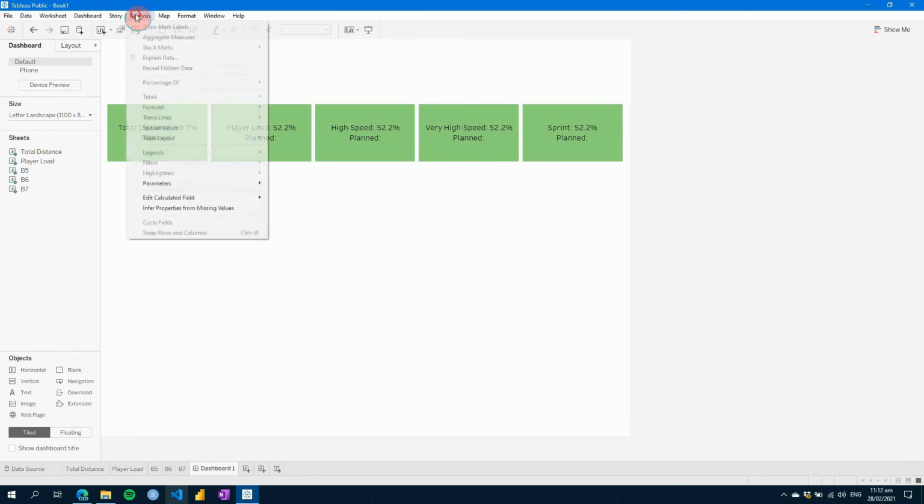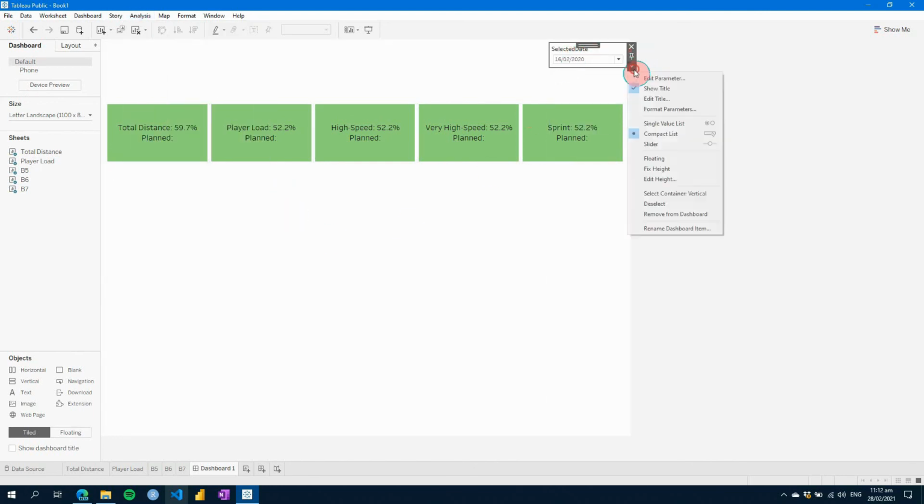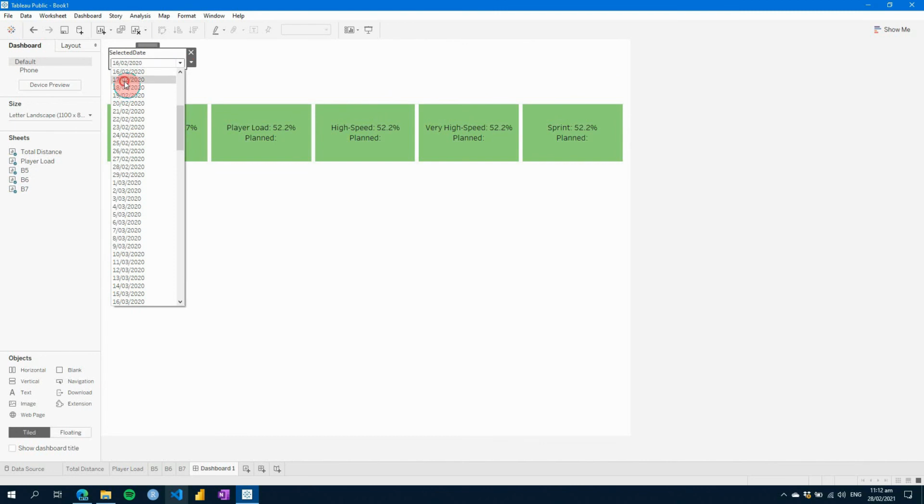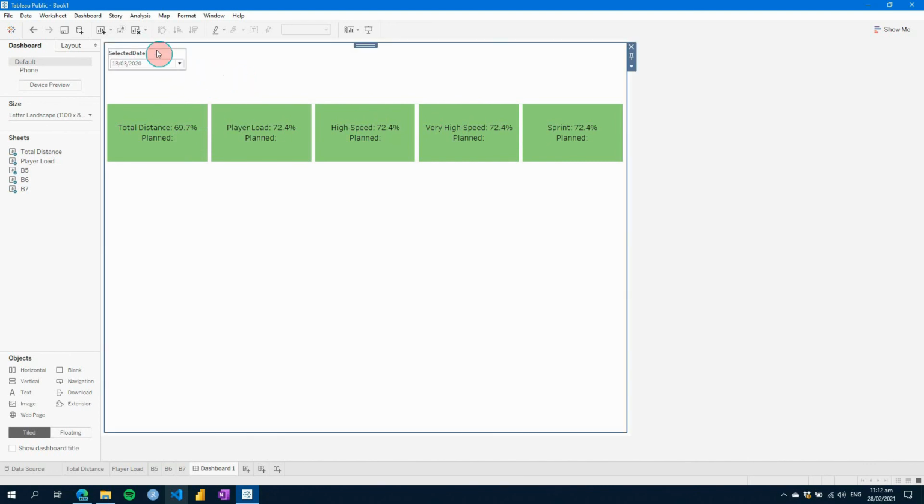But one last thing, actually, before we go, we should be adding our parameter. So let's make this floating as well. And we can leave this just here at the top for now. And if we were to change this, we can see our values change as well. So there we have it. We have a nice parameter to change our data, and we have our cards that we've created.